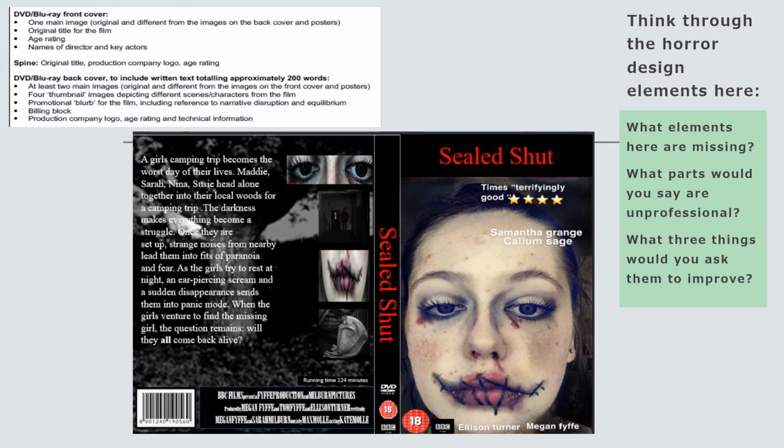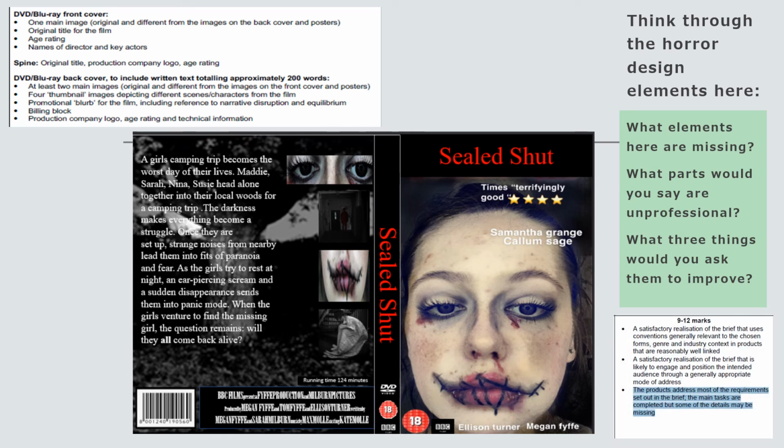At this point then, think through some of these design elements. What elements from the brief are missing here? What parts would you say are unprofessional? What 3 things would you ask them to improve? To take this as an example, what would you say to this student? In the end, they got a low C for this product.